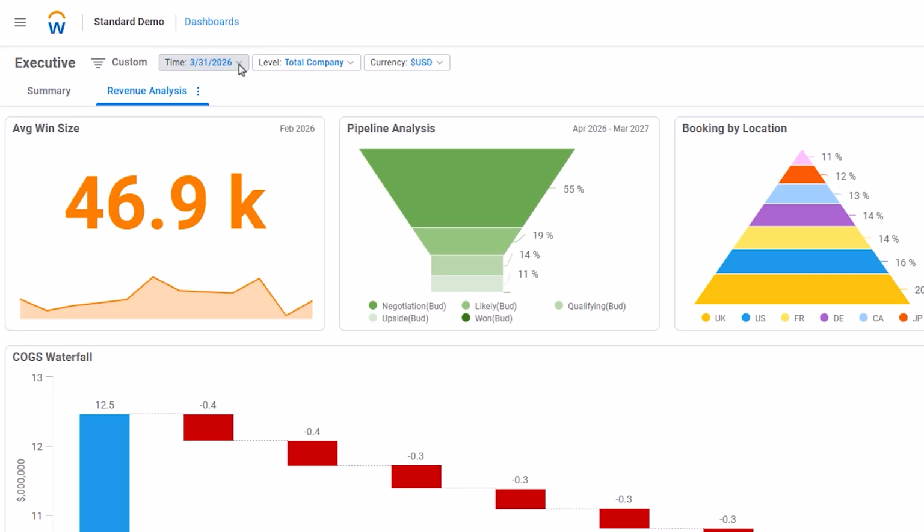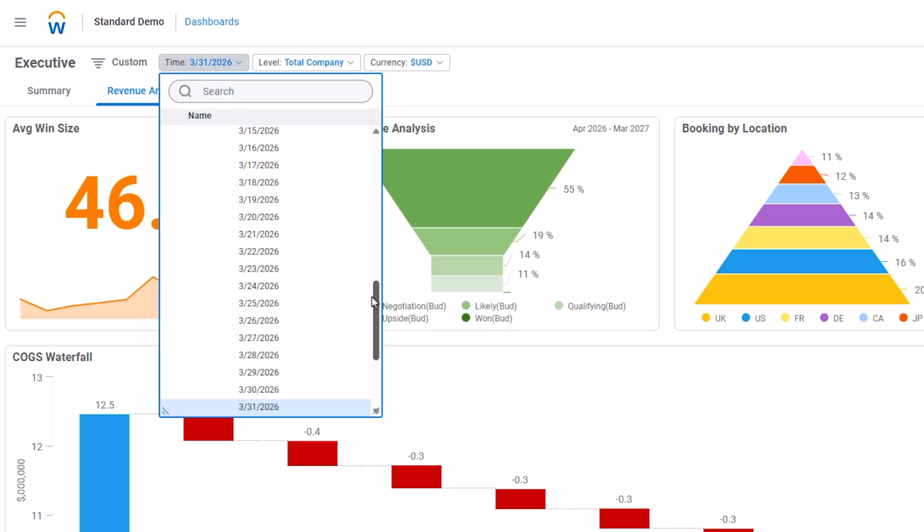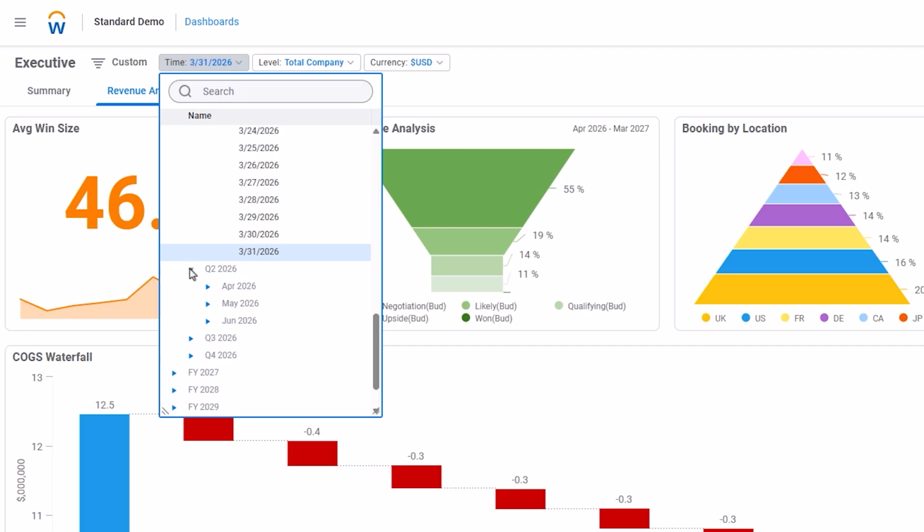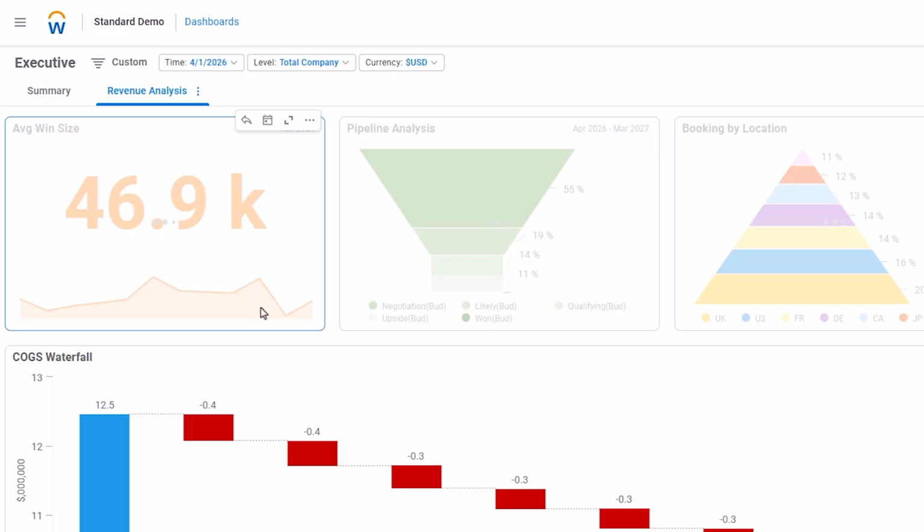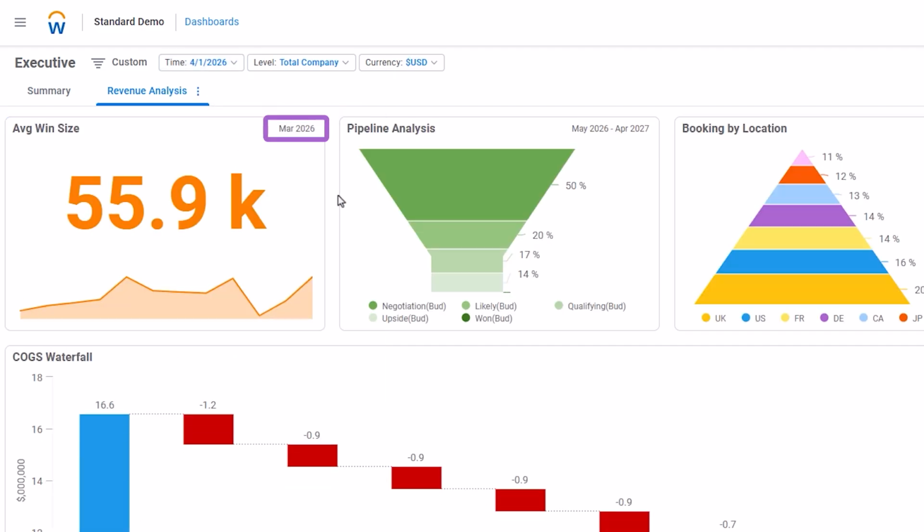Remember that you can adjust the perspective context time as needed. Let's change the perspective time to April 1st, 2026. The chart time changes to March 2026, maintaining the relationship to the perspective time.